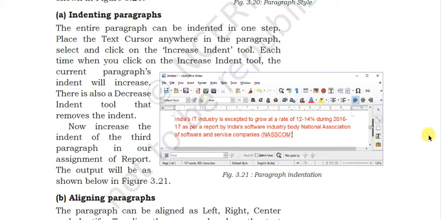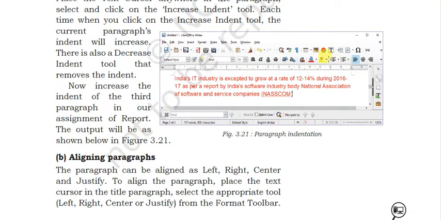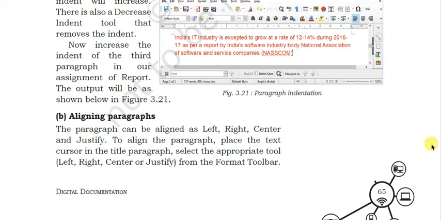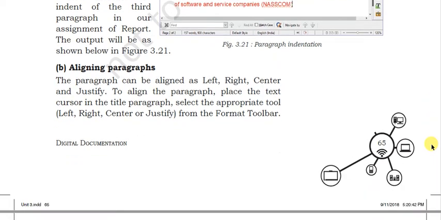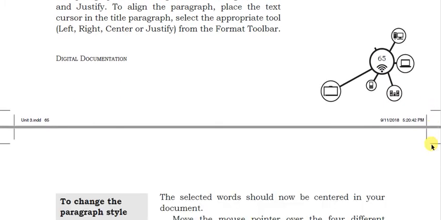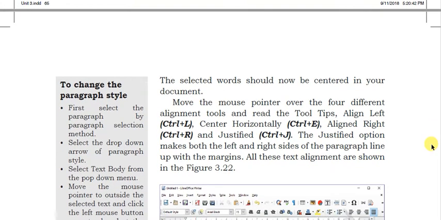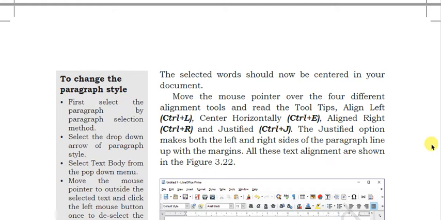Then alignment. Okay, here you see this is the indentation and these three are the alignment. So you can change the alignment to left, center, or right align. Okay, you might have used it many a times in your working on documents. So the format toolbar has the options for working on these. It also has some shortcut keys: Control L for left, Control E for center align, Control R for right align, and Control J for justified.